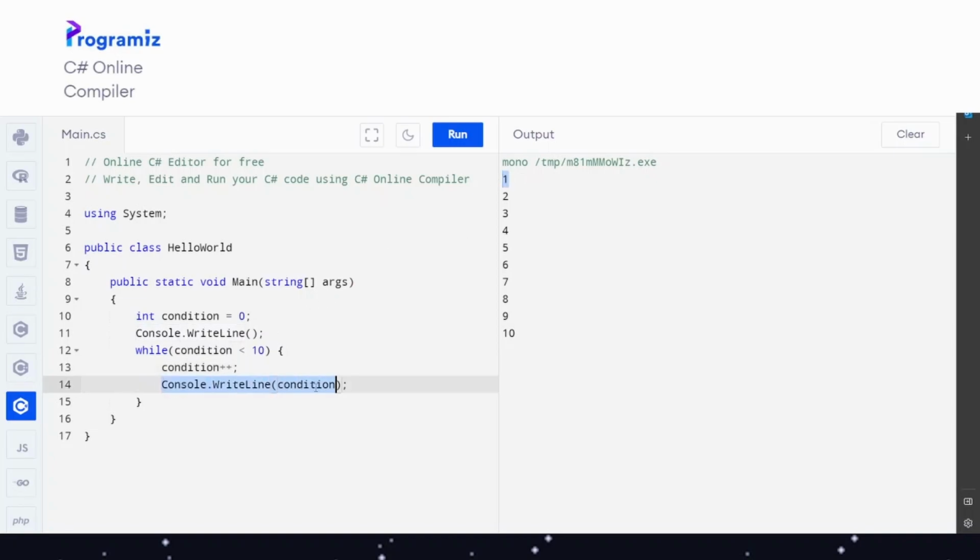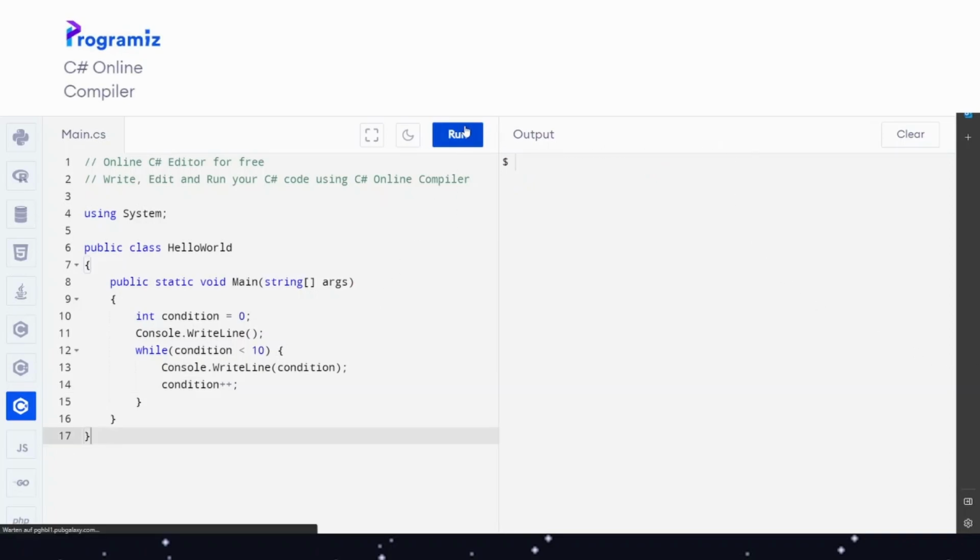Then console.writeLine condition. We also can technically do it like this. Then it starts with 0 to 9. As soon as we are finished, we should be able to see what it does. Here we have 0 to 9.